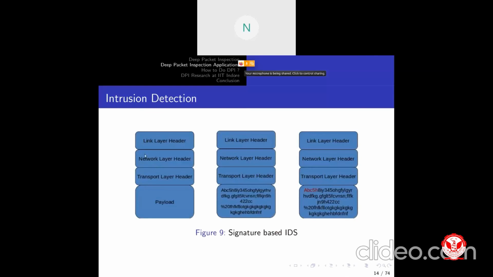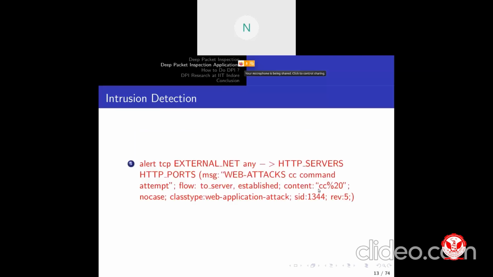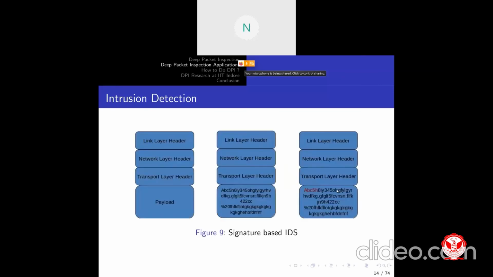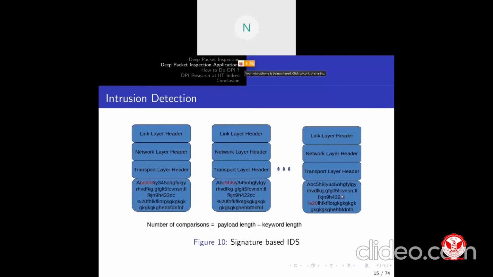So every packet has these many headers, as we saw in the beginning: link layer header, network layer, transport layer header, and then a payload. I put some random payload content here like ABC, 5H, ETI, whatever. You begin searching from the first: you take these 5 bytes of the CC %20, put that in a sliding window, take every 5 bytes in the payload, and find whether this is CC %20. If it is not, you slide the window by 1 more byte in the payload and see whether this is CC %20.